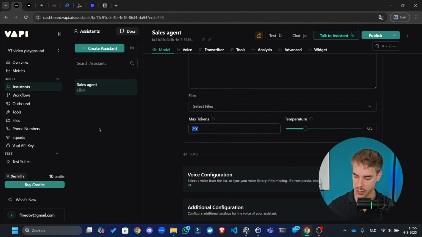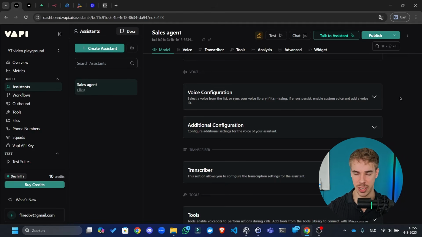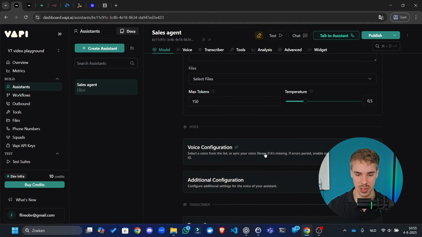Files, we don't need that. Max tokens, I would advise putting this at 150 so it speaks more dynamically instead of making very long conversations or saying entire paragraphs. You want a conversation to be dynamic instead of having the agents say very long things.